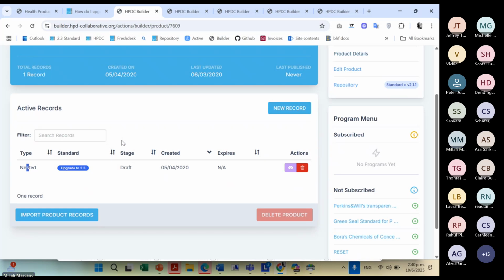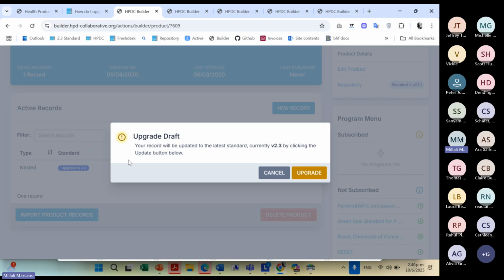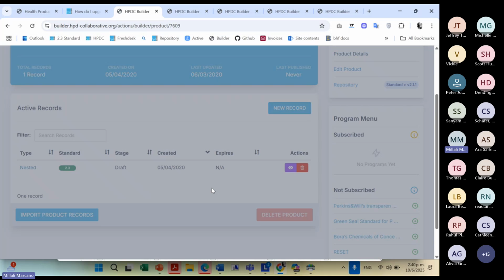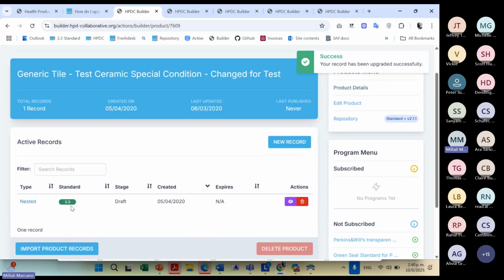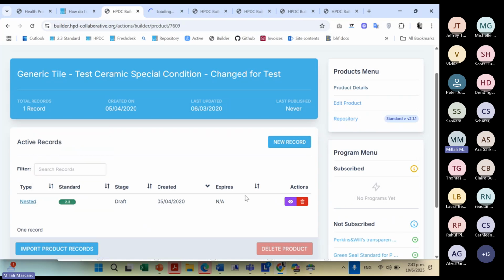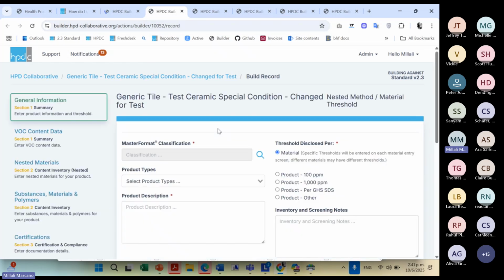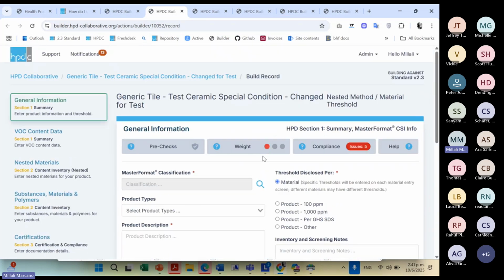All right, so based on your decision, now you're ready to upgrade. You need to click the upgrade button. There is a notification telling you this is the current version, and then you can upgrade. So once you have upgraded, you will see the version, the standard here, that says 2.3, and you won't see the upgrade button anymore. And then this becomes a link that you can click to access the record, as well as this eye icon will allow you to go to the record. Okay, that sometimes takes a little longer to load if it's a very old version.